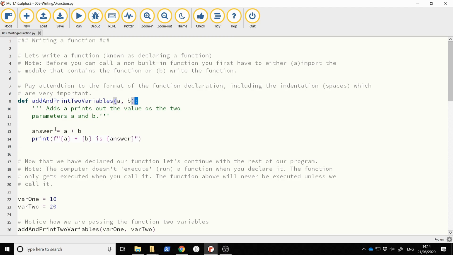So this is a function. This here is actually a comment. It's a special comment, so I could get rid of it and it would make no effect. It's a special comment called a doc string, and you can use this comment for functions, and they're used to describe your functions. So I've just written a comment: adds and prints out, that should say and, adds and prints out the value of, spelled wrong, the value of the two parameters A and B. So it's just a little bit of information about the function.